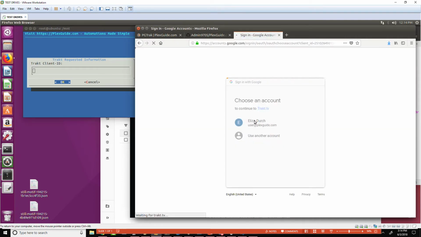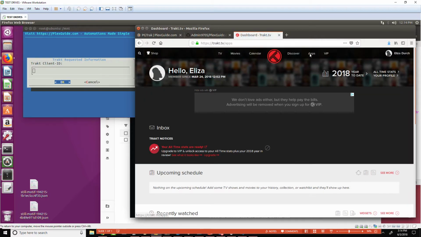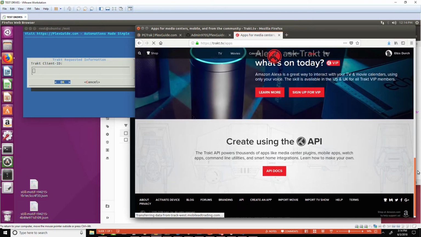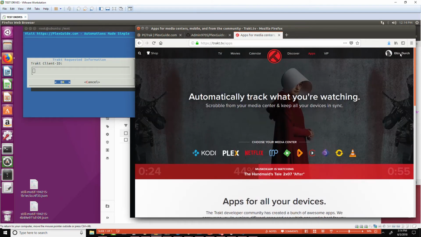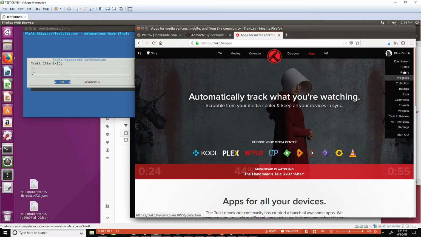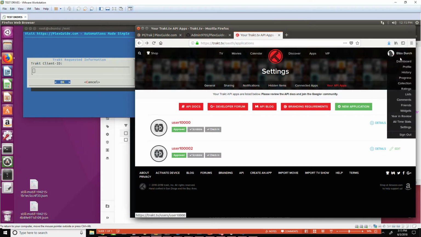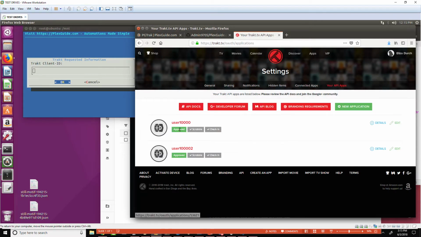Okay, so you just log in with an account. And I believe you just click apps, I believe. It's definitely not VIP. Let's see here. Okay, I managed to find it. So we're gonna put some pictures in the wiki in regards to that, but you're gonna go to settings, and then you're gonna go to your API apps.